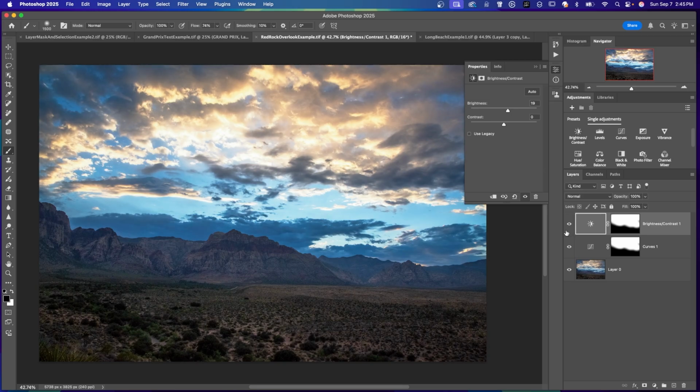Now I could have made a selection of the sky, but again, I'm reinforcing the concept of a layer mask, which you can hide and reveal depending on what color the layer mask is and the color that you paint, whether it be white or black. So this is the same idea with other adjustment layers you use in Photoshop.